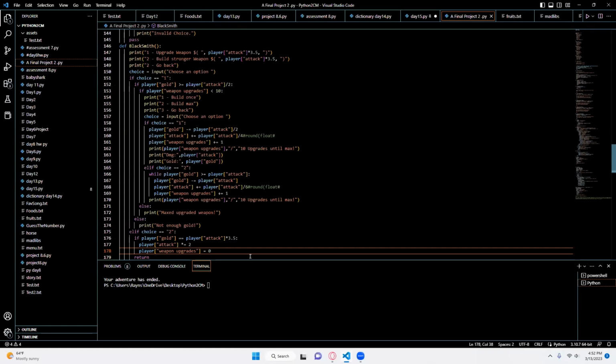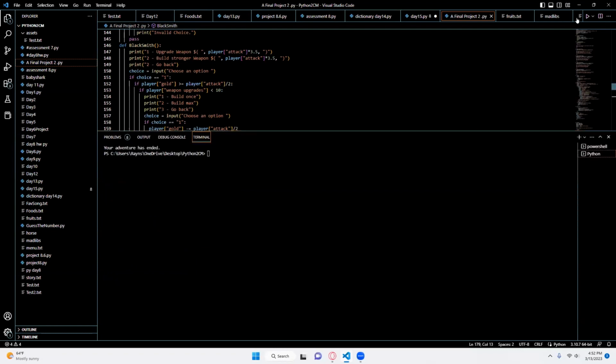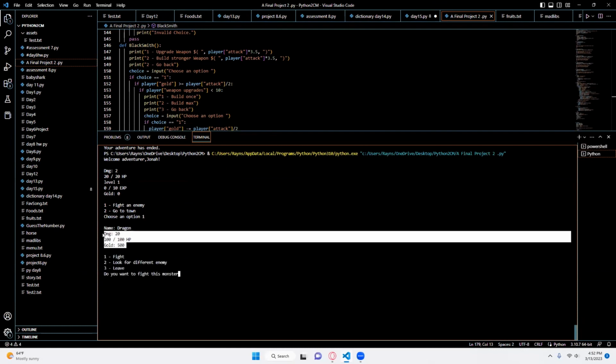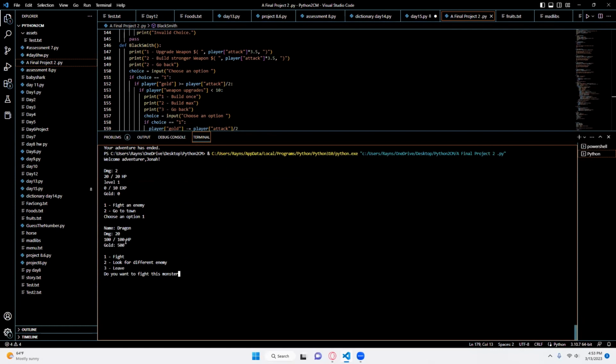Demo in Visual Studio Code. So this is my game, and basically, you start off. It shows your stats and your options are fighting an enemy or going to town. So first you can fight an enemy, and as you can see, the enemy stats appear: dragon, damage 20, 100 HP, and how much gold they will drop. You can either fight or look for a different enemy.